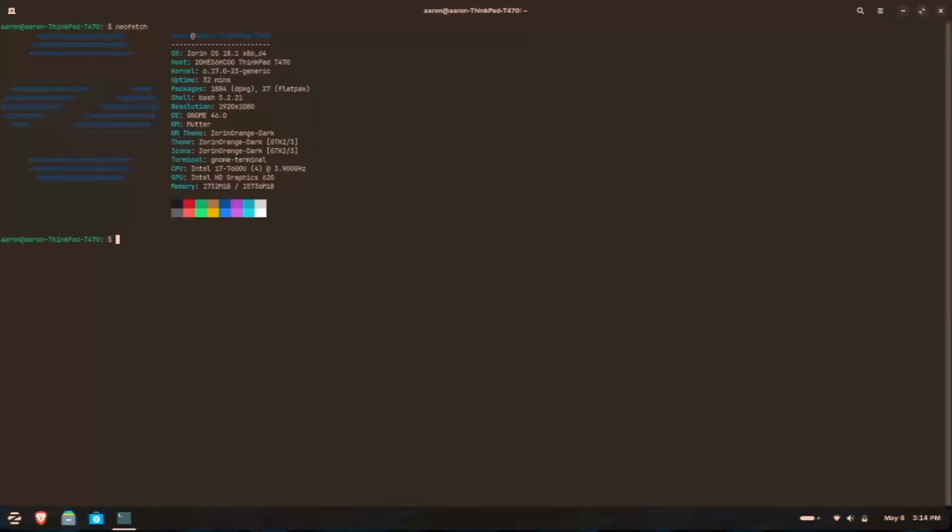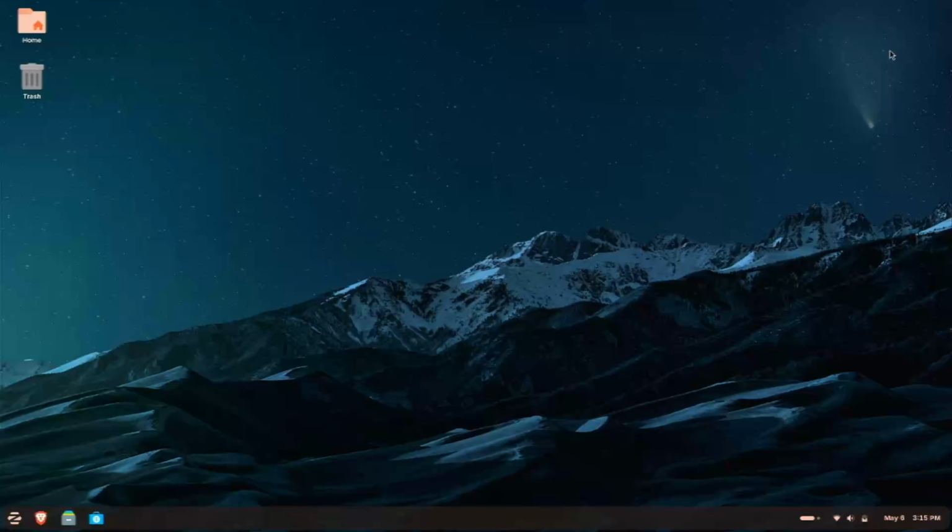You can also see the specs of my computer right here, so you can know if your laptop or computer is anything like this. This is basically how it's going to run as well. All right, so that is Zorin OS.